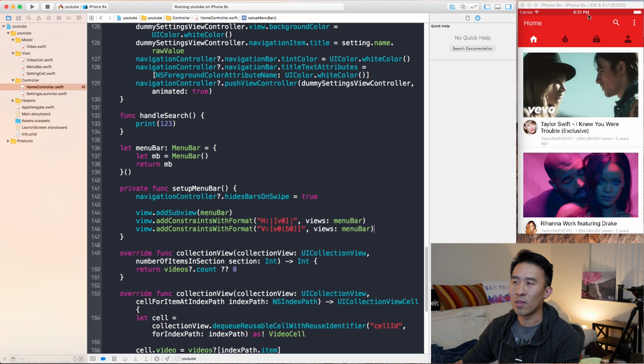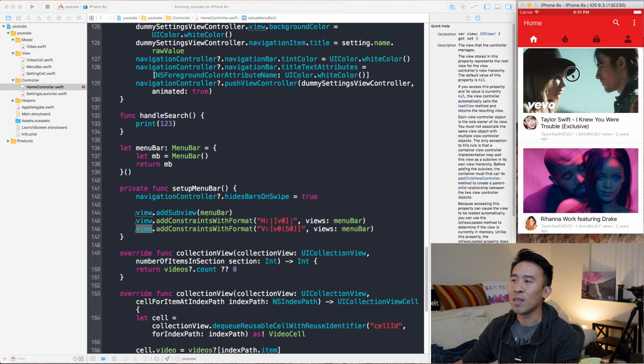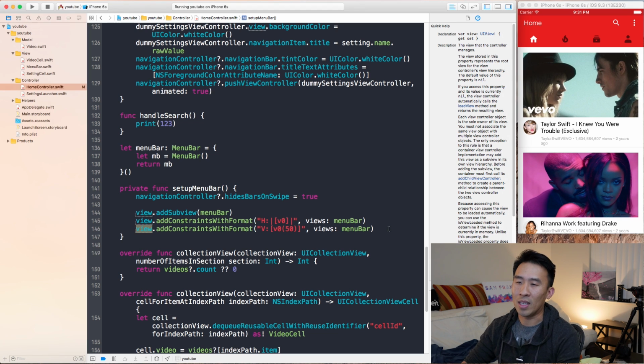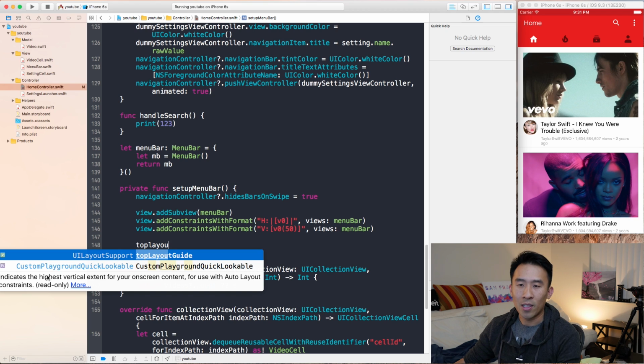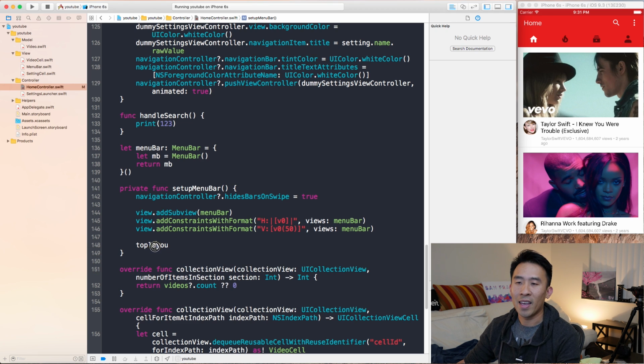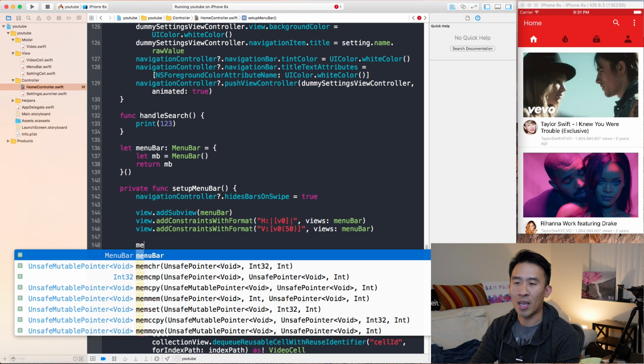So the way to pin it to the very top is actually not to pin it to the view's top, but instead we'll pin it to something called a topLayoutGuide. So I'm going to type this out, topLayoutGuide, and it says here, indicates the highest vertical extent for your on-screen content for use with Auto Layout constraints. That's what that says. And it might be a little confusing, so I'm going to show you what to do with this topLayoutGuide.